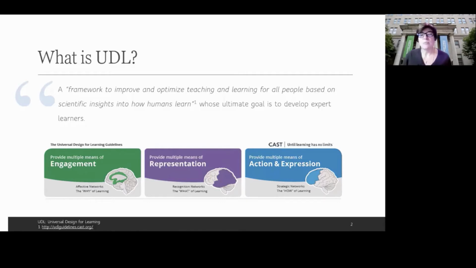The UDL framework was developed by CAST, the Center for Applied Special Technology. Its original focus was on computer technologies helping individuals with learning disabilities. But soon CAST went on to perform and study research targeting brain studies that focus on how everyone learns. So UDL is scientifically based on how we learn through the affective, strategic, and recognition neural networks of our brain. In other words, it's based on the why, the what, and the how of learning.